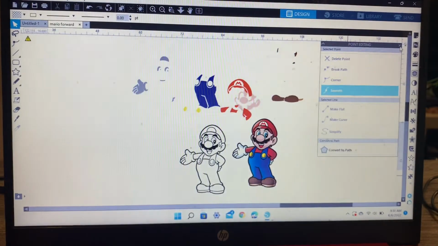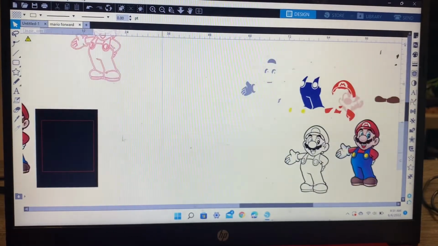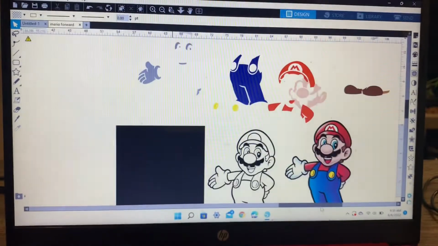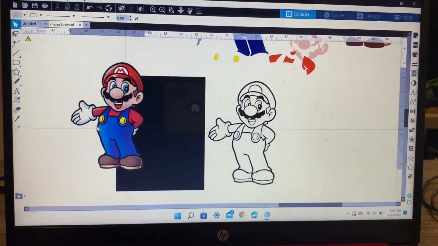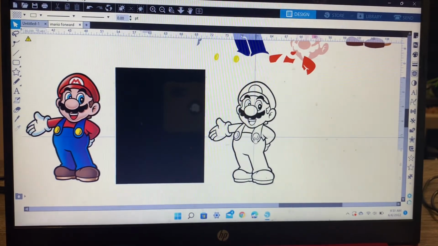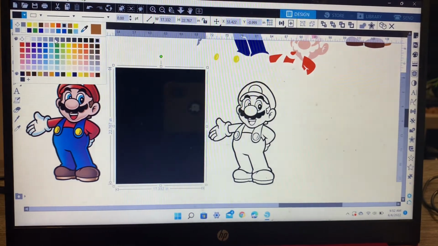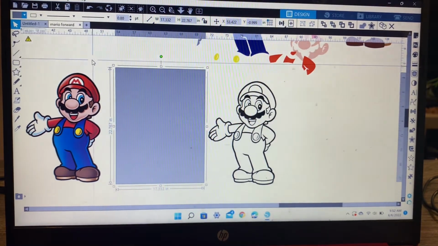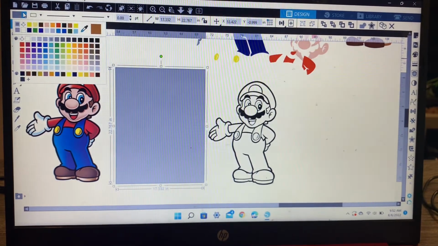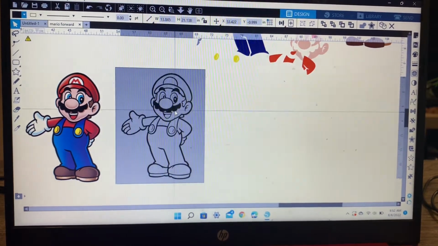Alright, we get rid of this editing point thing out the way. Now we're gonna bring over to just this background so we can put it all together. There goes the reference. Let's put our Mario together. I use a gray background, that way we'll be able to see it. It's supposed to be gray. It looks blue, but who knows? All right, Mario, there you go.